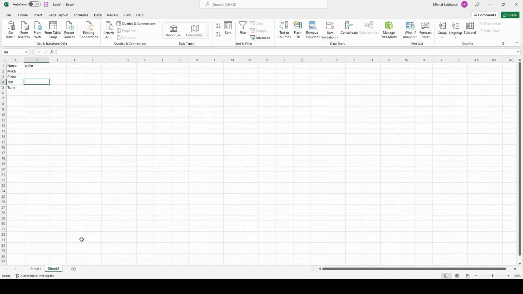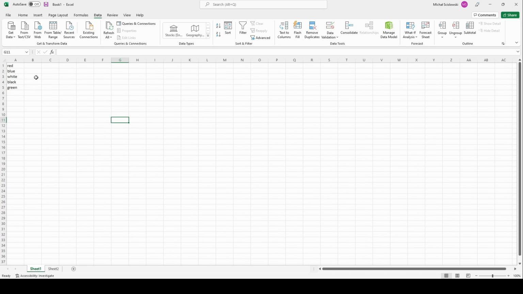So firstly, we need to create some data for the list from which we are going to choose. I just put simple red, blue, white, black, green, whatever you need. This is only the example and test.